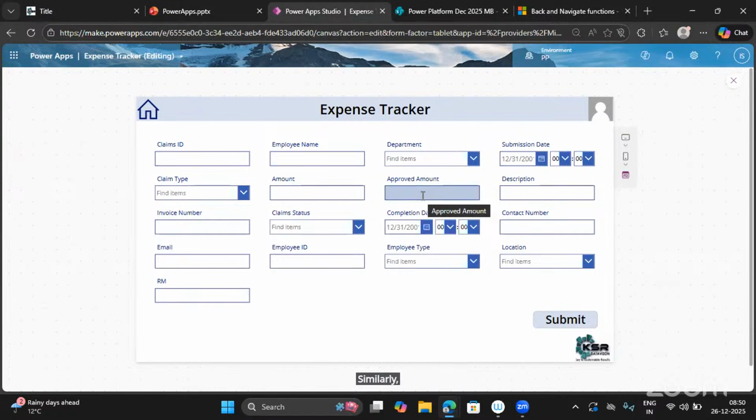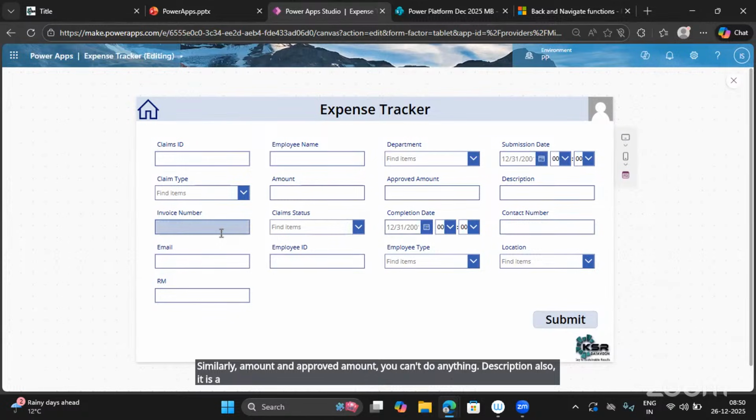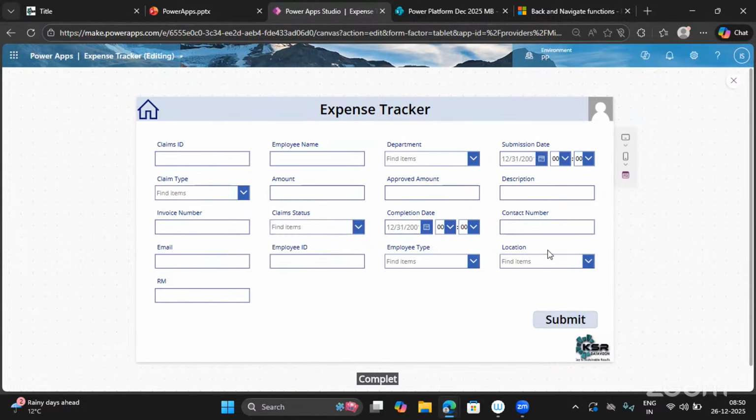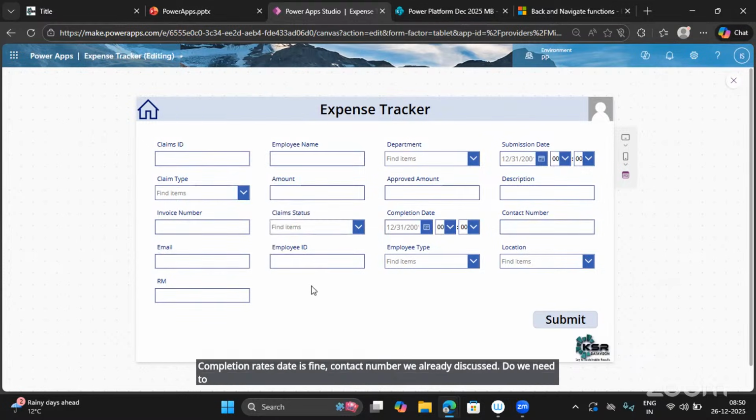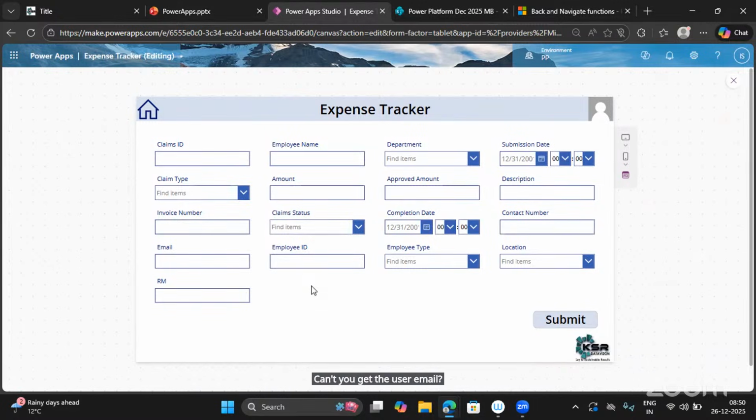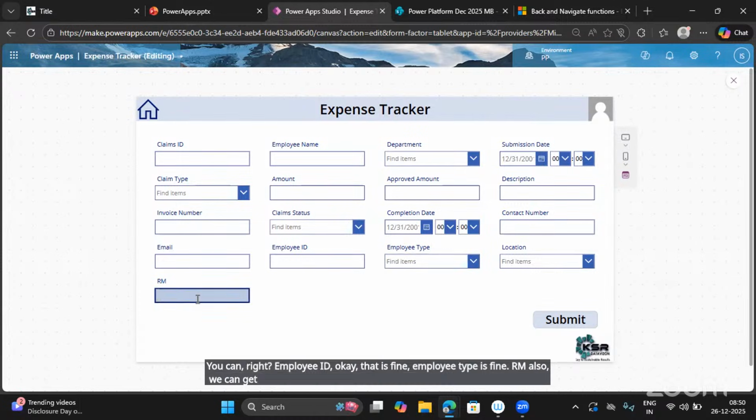Similarly, amount and approved amount, you can't do anything. Description also is free text only. Invoice also. Claim status is also fine. Completion date is fine. Contact number we already discussed. Do we need to put email ID again, guys? Can't you get the user email? Yes, you can. Employee ID, okay, that is fine. Employee type is fine. RM also we can get, right?